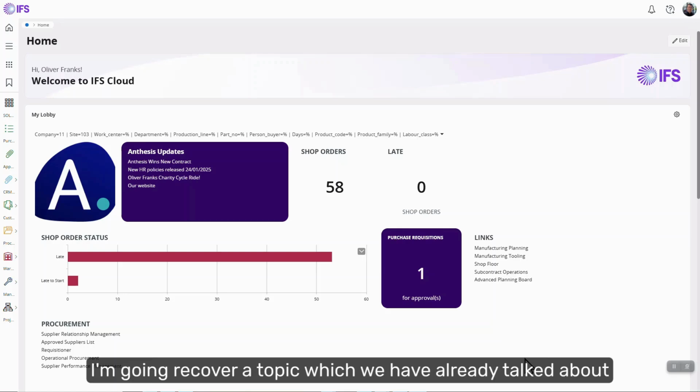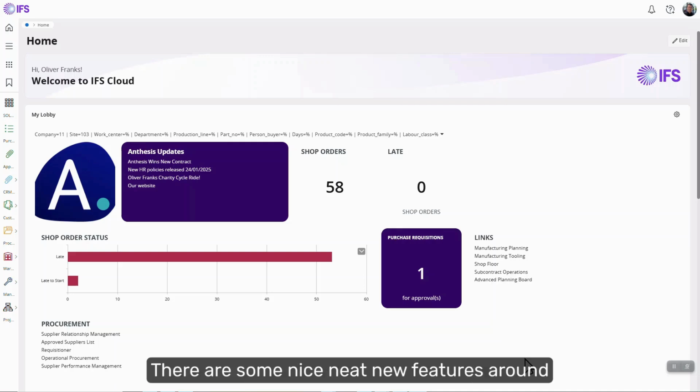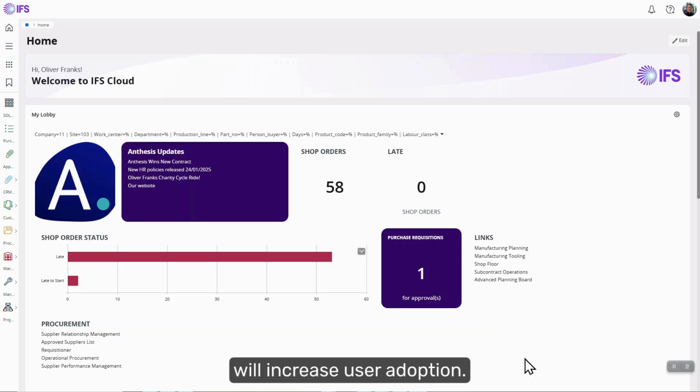I'm going to revisit a topic which we have already talked about in an earlier version, but there are some nice, neat new features around theming of the application so that your users will feel that it's their application, and this will increase user adoption.